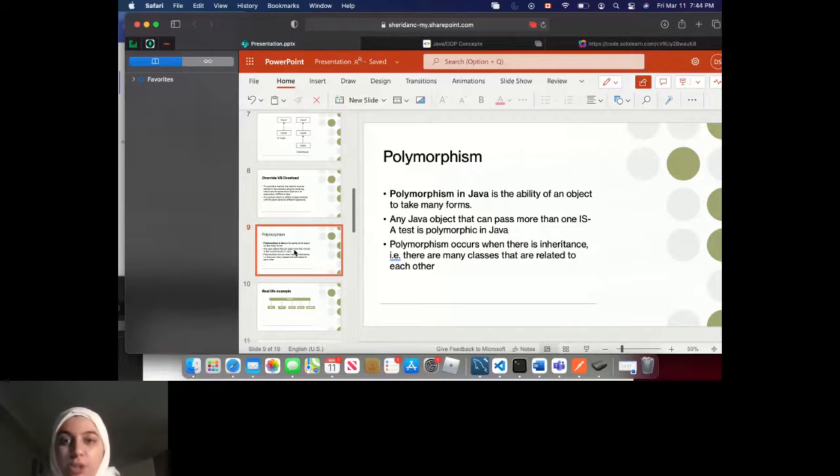Now the employee object was able to take many forms, as you saw: the manager, the front-end developer. Any Java object that can pass more than one is-a test is polymorphic in Java. Polymorphism is a Greek word that means many. So when I say manager is an employee, it's passing the is-a test, then this is polymorphism. Front-end developer is an employee in this company, it passed the test, then this is a type of polymorphism in Java.